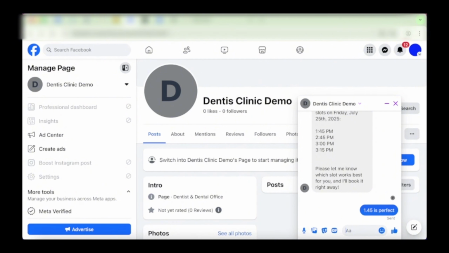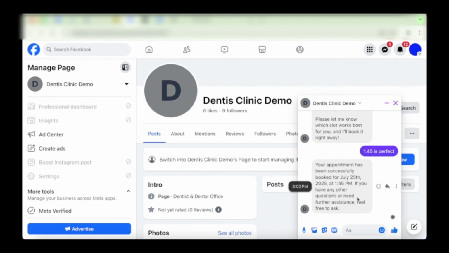So as you can see, there's a little bit of delay, but it's made on purpose to make the user think they're communicating with a human. So your appointment has been successfully booked for July 25th at 1:45 p.m. If you have any other questions or need further, feel free to ask.